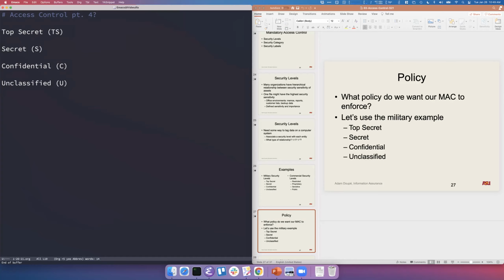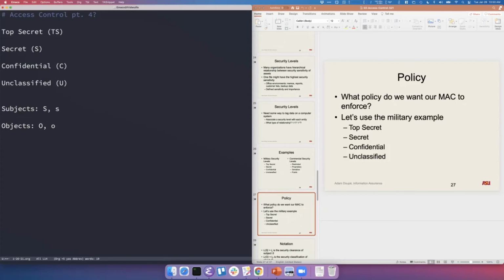Okay, so we have top secret, secret, confidential, and unclassified. Just as before, we have subjects and objects. So we have a set of subjects S, and we'll call lowercase s the single subject. Objects, capital O. And I'm going to cheat to remember our notation. So we have our different security levels. The security level of O is going to be, we'll call it L_O. This is the security classification of our object. Every object in the system has a classification.